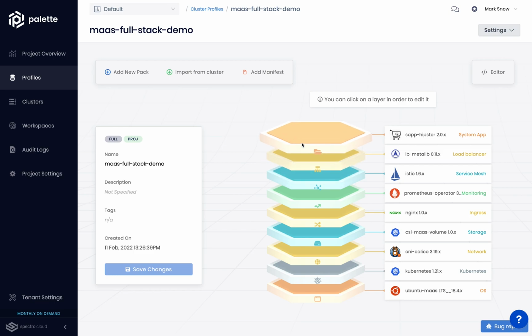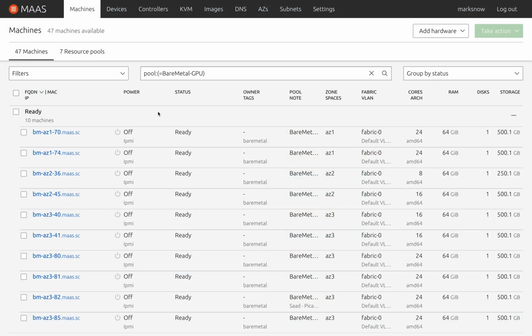Palette supports a number of bare metal interfaces, such as Canonical MAAS, Equinix Tinkerbell, and Metal3. In this example, we will utilize Canonical's MAAS, as it is one of the most mature bare metal interfaces for managing the lifecycle of physical servers. MAAS focuses on fast server provisioning, combined with the broadest support for hardware vendors and operating systems, and brings a cloud-like interface for managing bare metal.